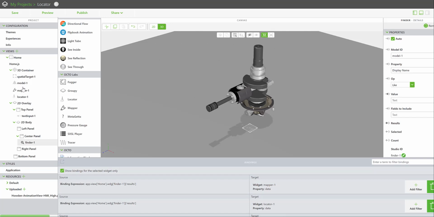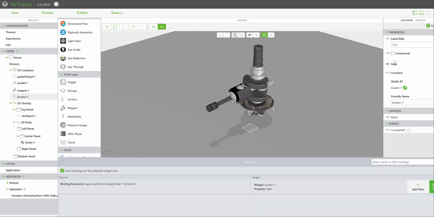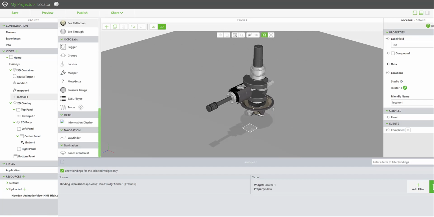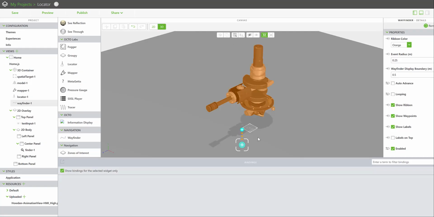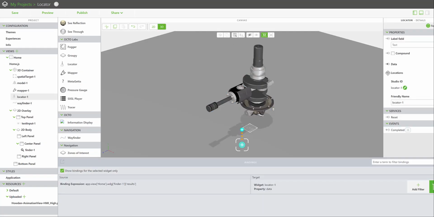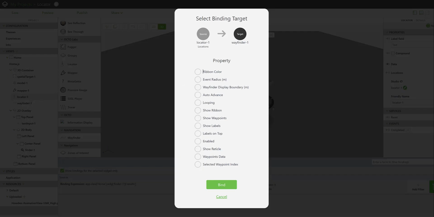And let's just go back here and see what else we've got. So we've got locations. So locations come out. So what good would locations be? Well, imagine we had the wayfinder like this. Okay, we take the output of the locations. We drop those onto the wayfinder. We want those to go into the waypoints data, like so.